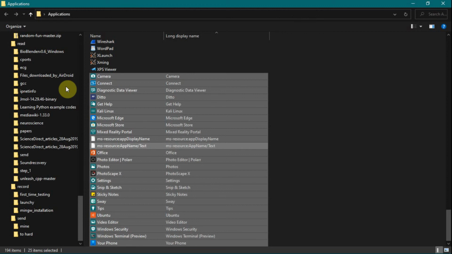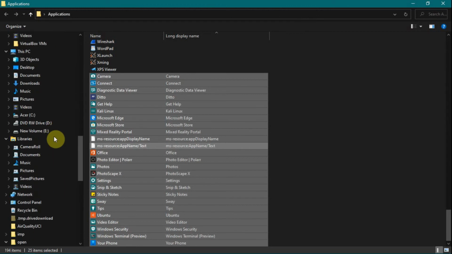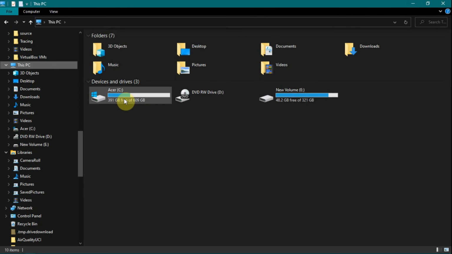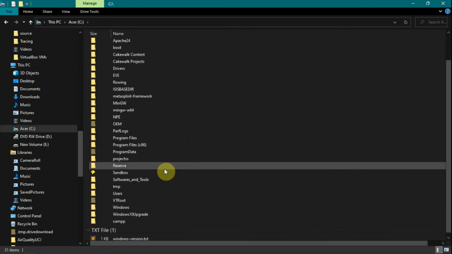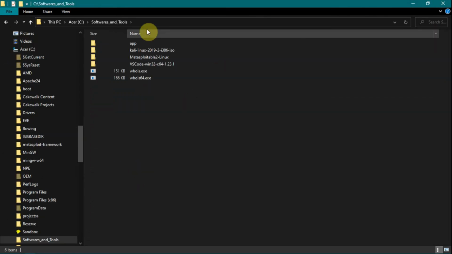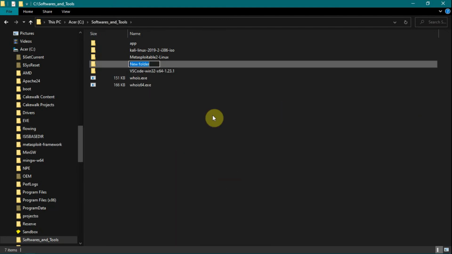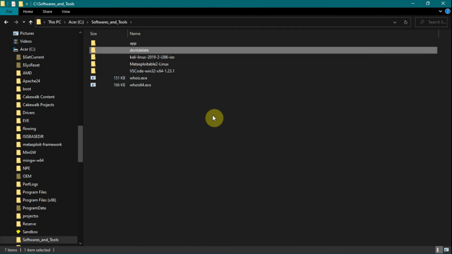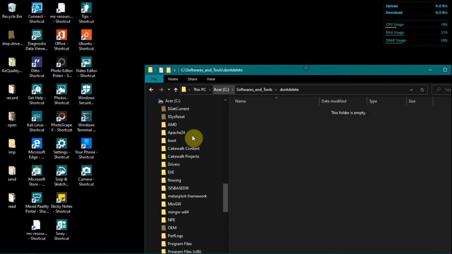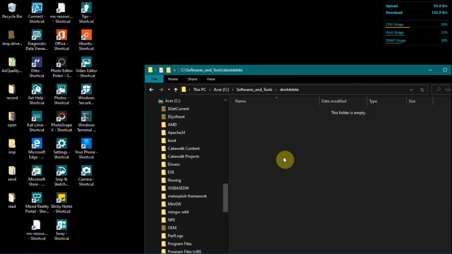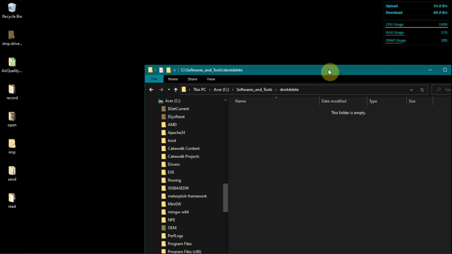I will do this by going to my C drive. I have a folder named Software and Tools here, and I will just create a subfolder named anything, maybe like Don't Delete. I opened this folder, selected all these shortcuts, and just cut and paste them here.